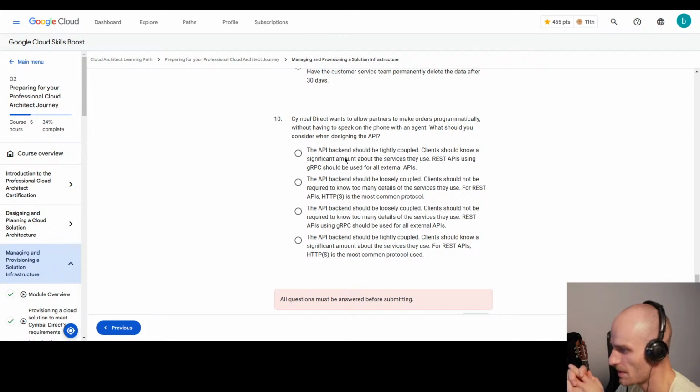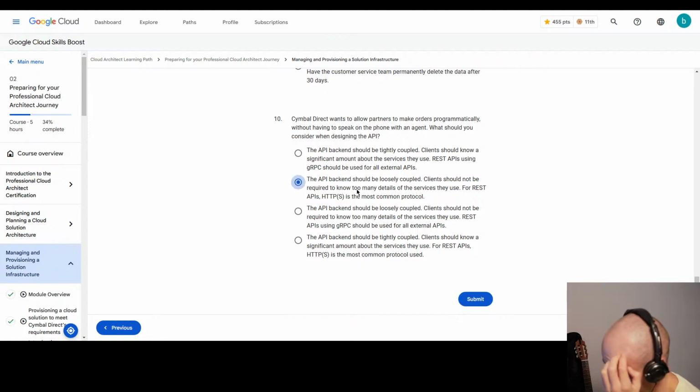The API backend should be loosely coupled. I have no idea about this. Clients will not be required to know too many details of the service they use. Yeah, this looks like having more common sense.